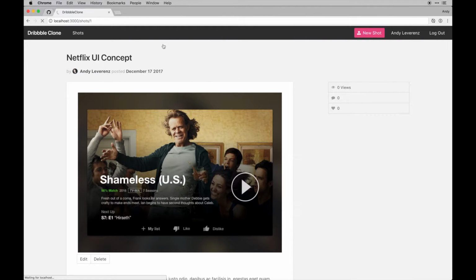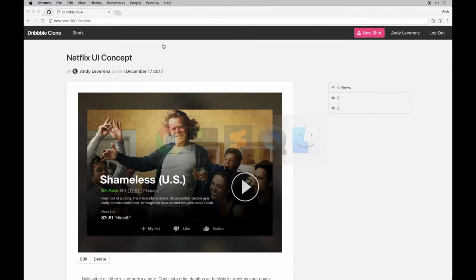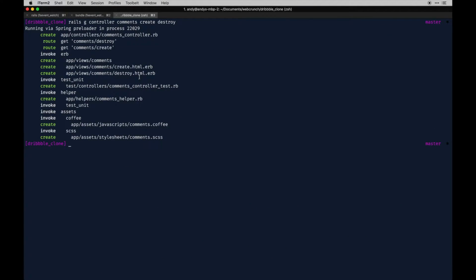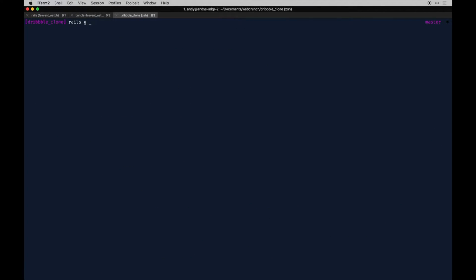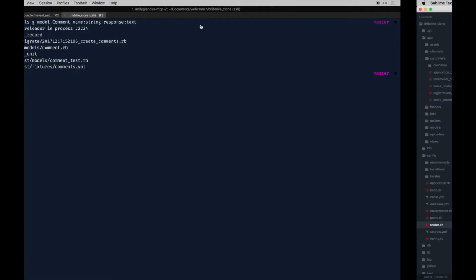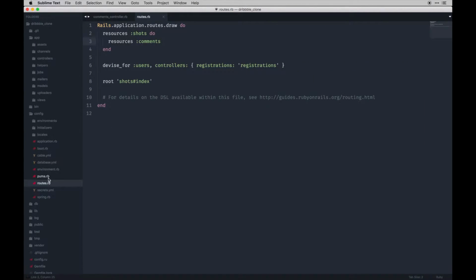We still need the model though, so that's stuff we can save to the database. Let's go ahead and create a model. So we'll do that from the command line as well. Rails generate model comment, and this will have, I think I passed in a name as text or string, and response as text. That is right. So let's go ahead and run this, and we can check out our database migration file just to make sure that looks good.